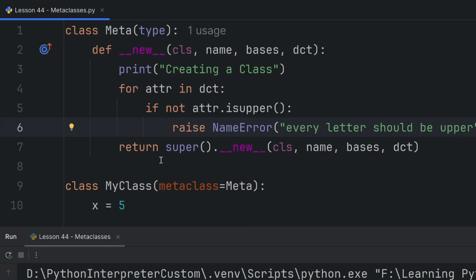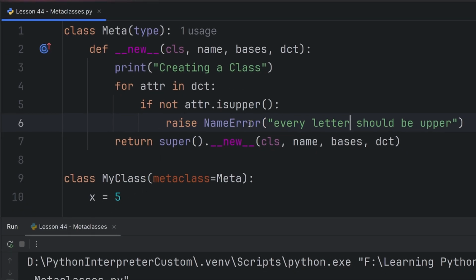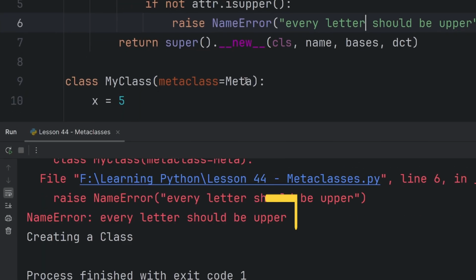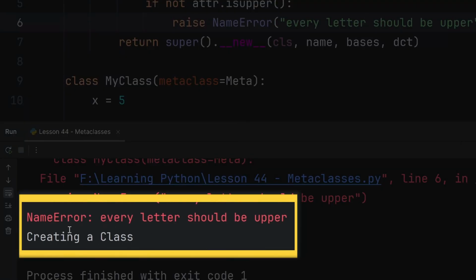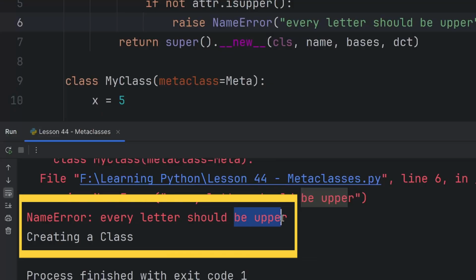Now when I run this code, you will see that creating a class will be printed, and also because x isn't uppercased, this will print every letter should be upper. Creating a class is printed, and every letter should be upper is raised.